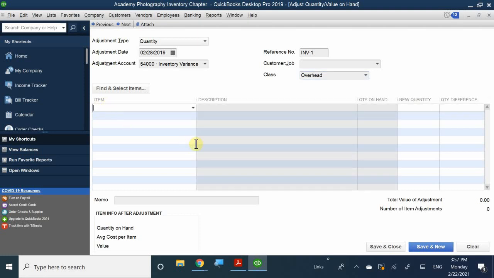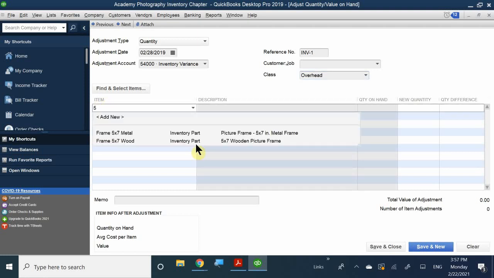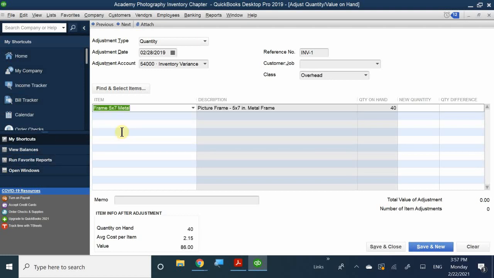Inventory item. So in this case, I'm going to be adjusting my first one, which is going to be my metal picture frames. Okay, and notice as I go over here to the right, it gives me my current quantity. It says I have 40 items right now available. But from my last person that went down to the basement and they counted every single item, they told me 2 of them are missing. So I only have right now as my new inventory item 38.